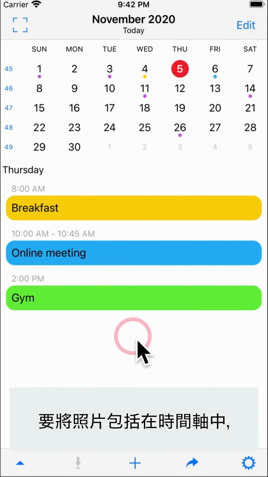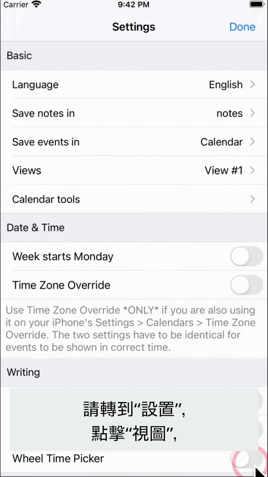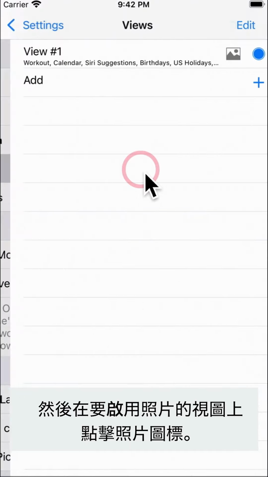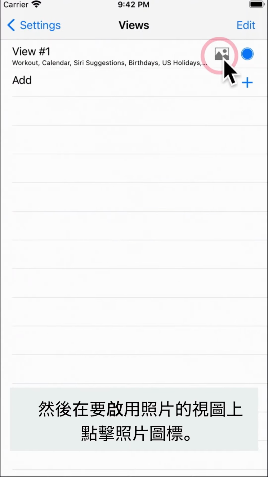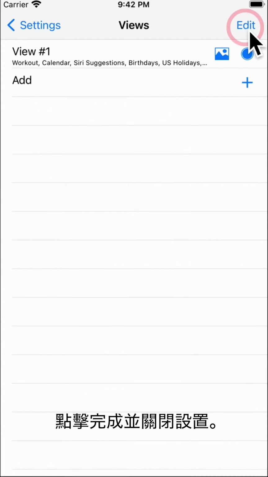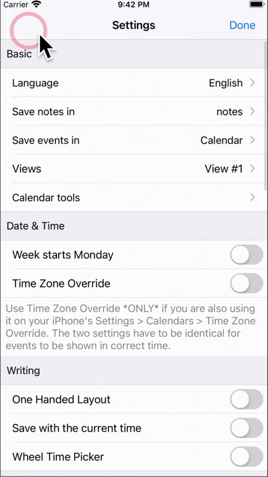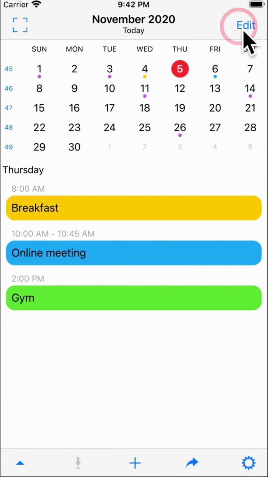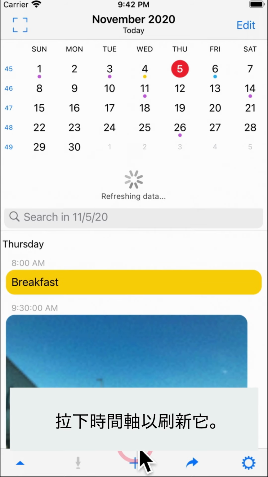To include photos in your timeline, go to Settings, tap Views, and tap the photo icon on the view you want to enable the photos. To select all photos, tap the button on the lower left corner. Tap Done and close Settings. Pull down the timeline to refresh it.